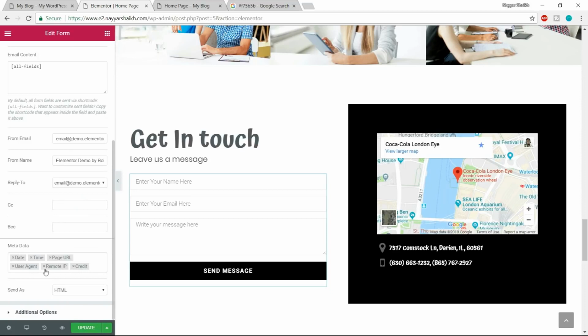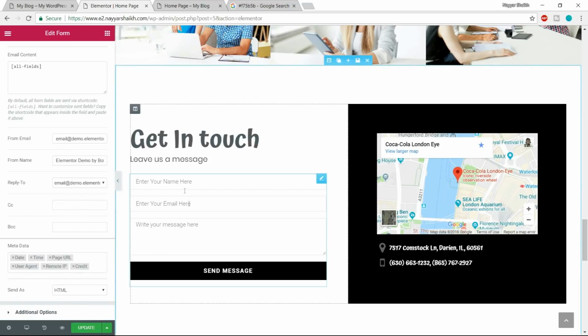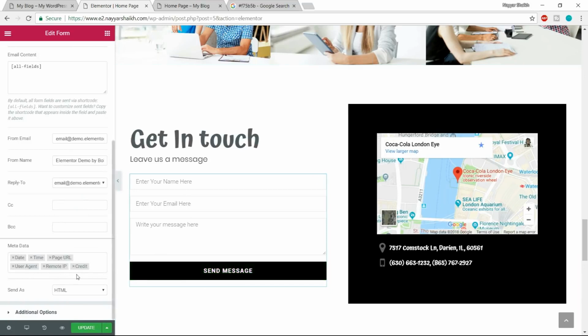Now metadata, you have some metadata. So whenever someone fills in this form and clicks on the send button, you will receive this metadata, or this information, like the date, the time, the page URL, the IP address of the person, and so on. Once you're doing all these things, click on update.